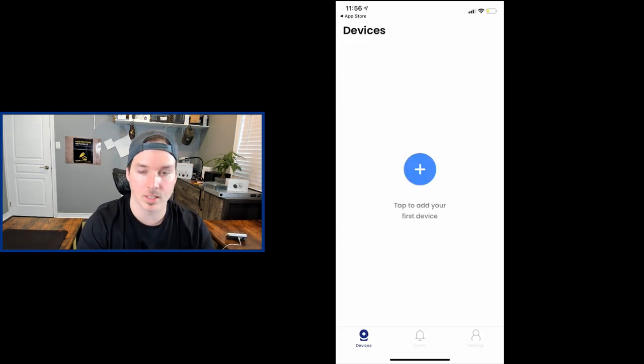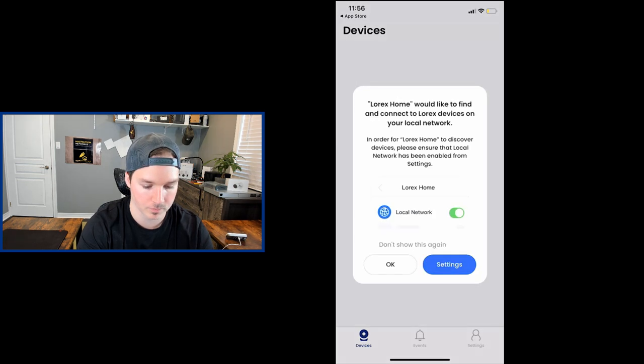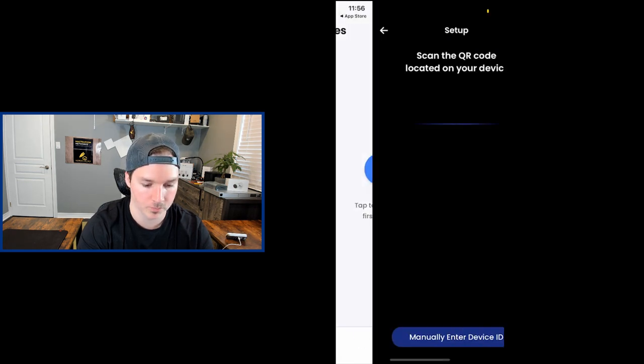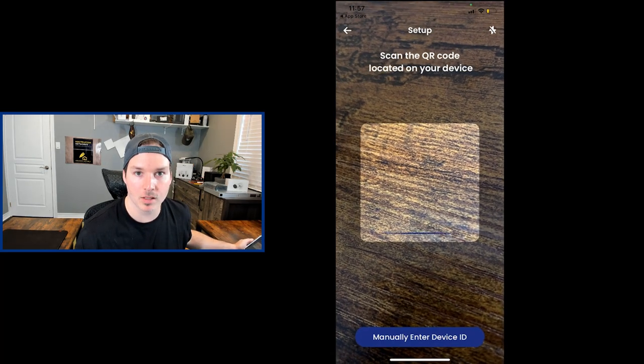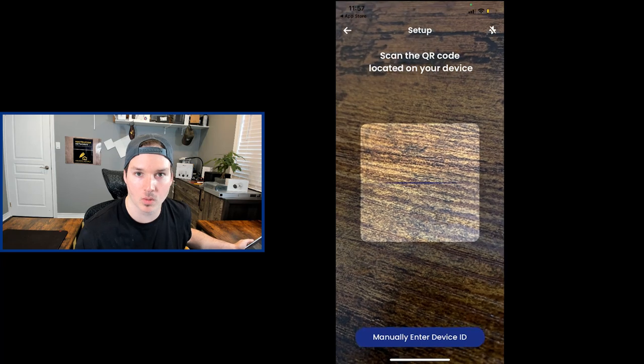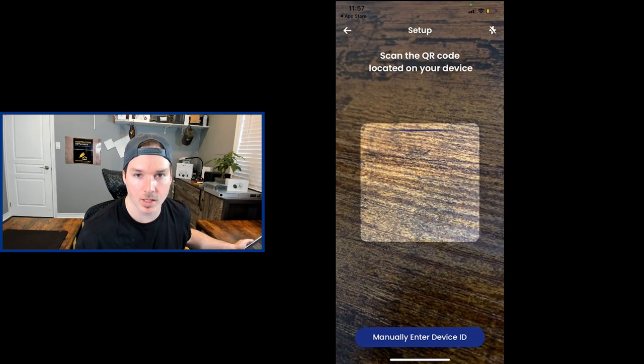Okay, now it says tap to add your first device. So we'll press the plus button. And then we'll press OK. And now it's looking for the QR code from the back of our doorbell camera. It is also on the box as well. I'm going to scan it from the back of the camera.